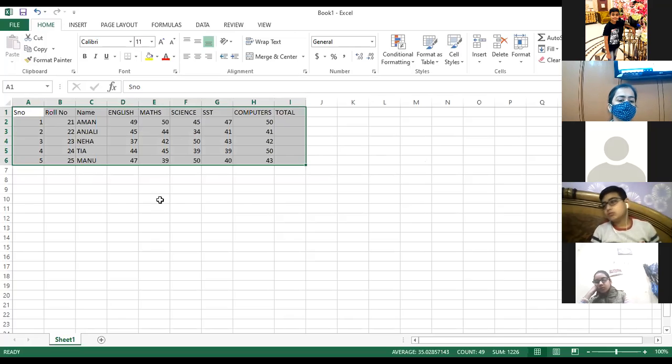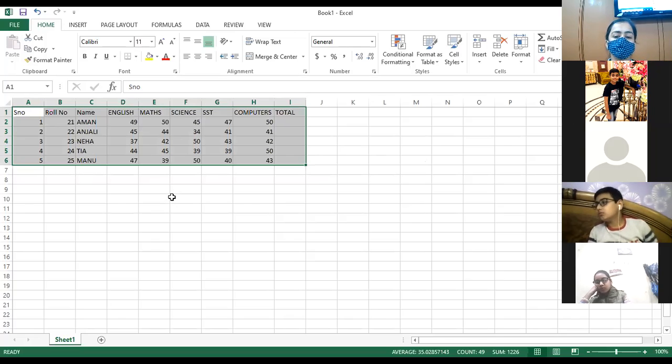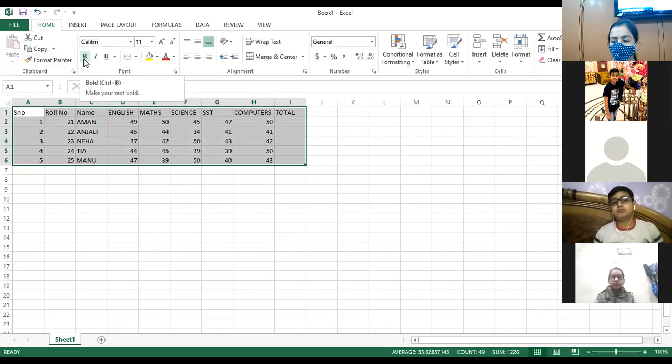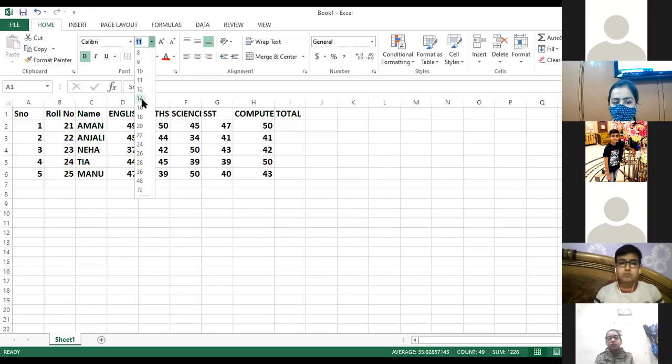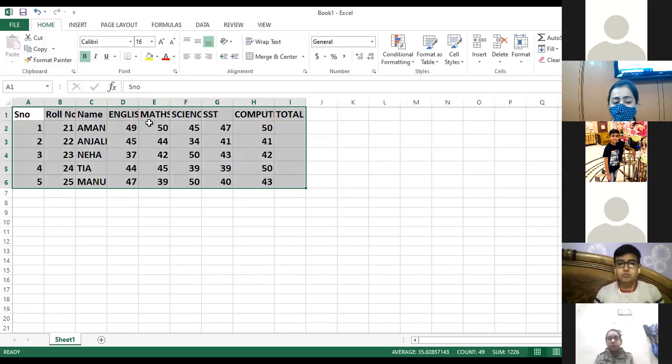Now, if I want to select the entire worksheet, I will press Control plus A from the keyboard, or you can simply drag the mouse to select till the end of the worksheet. Now, I'm making the text bold by clicking on this bold button, or you can use Control plus B also, and increasing the font size.